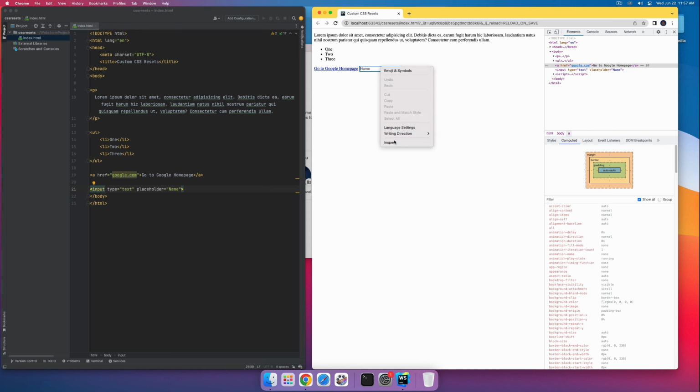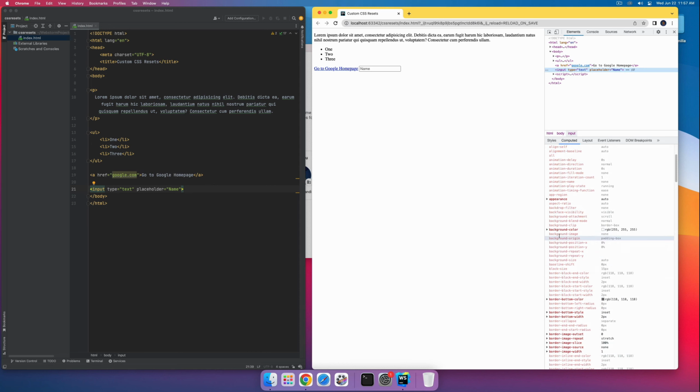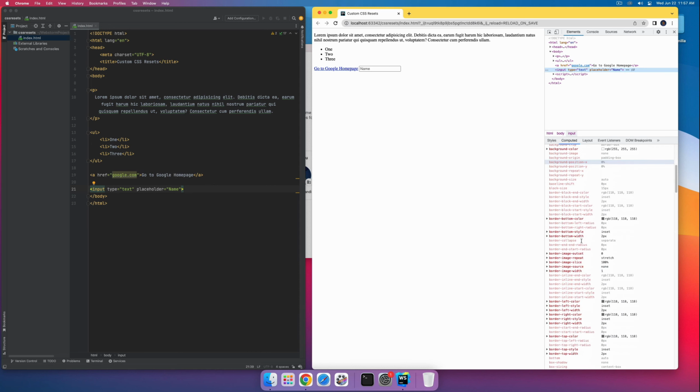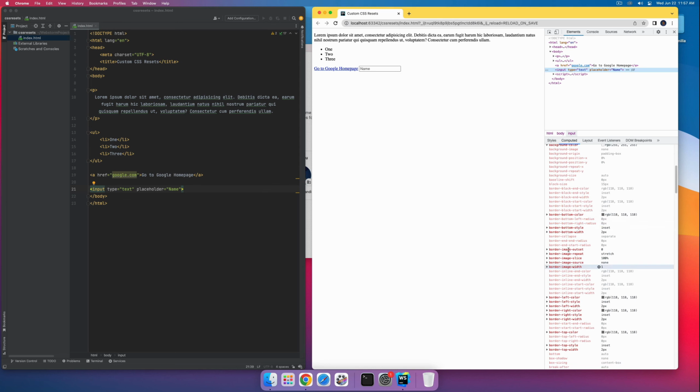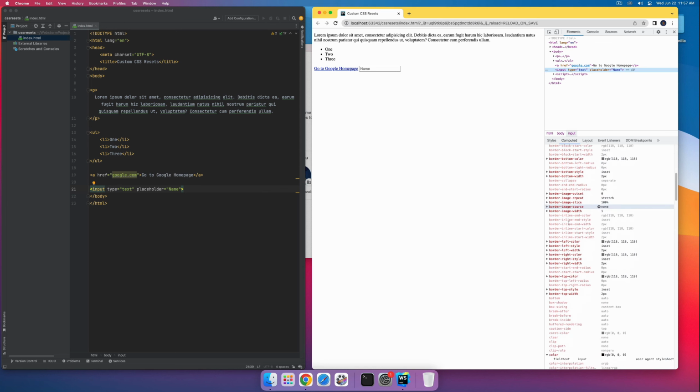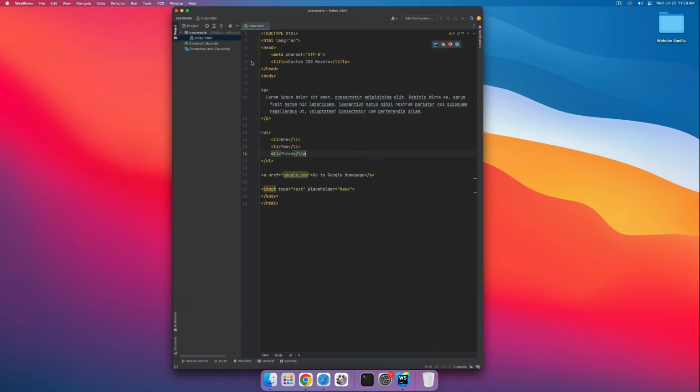Let me inspect this so that you can see. Inspect that. You see, first your background color is white, and then you have got your border. So by default, this has got a border, as you can see. And you see all these styles. All these styles have been applied to this element. Sometimes you don't want these styles by default, so you want to reset before you even begin working on your project.